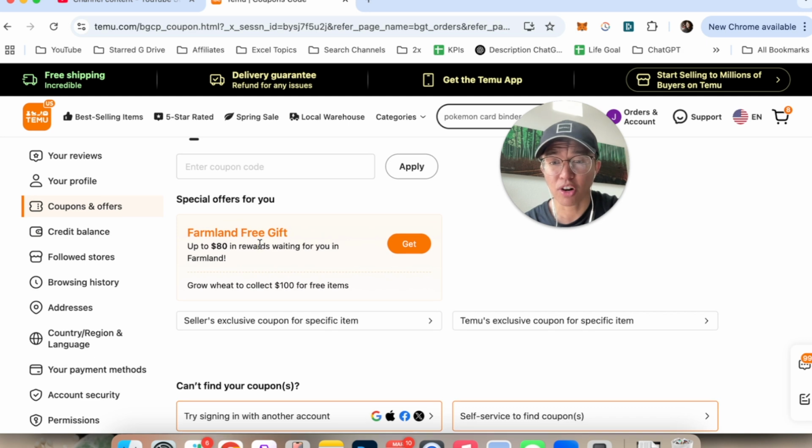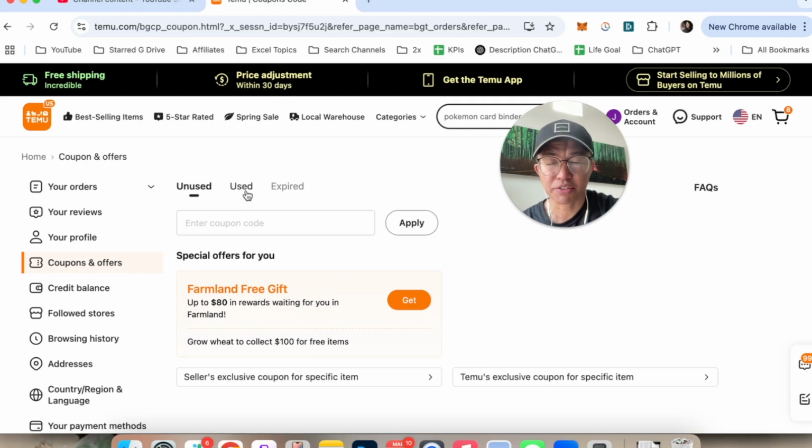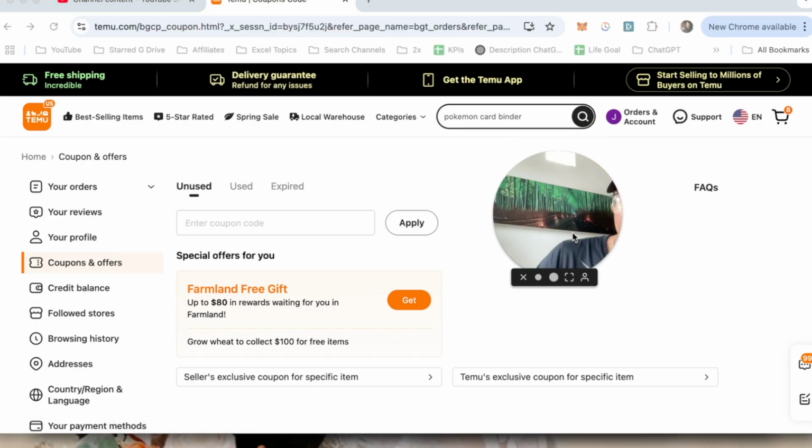So right now we have a farmland free gift. So this will change from time to time depending on what coupons and discounts are available to you. In addition, you could actually see which coupons that you've used and which coupons have expired. But that right there, guys, is the best and easiest way that I know of to actually go ahead and find your coupons and discounts on Temu.